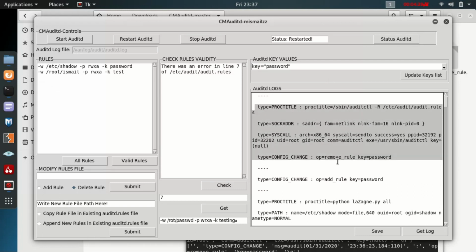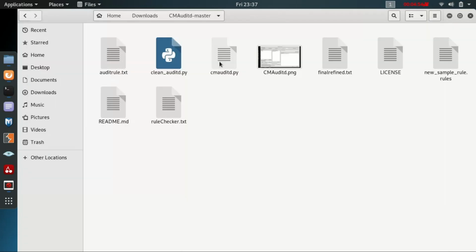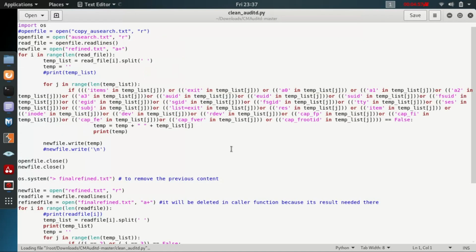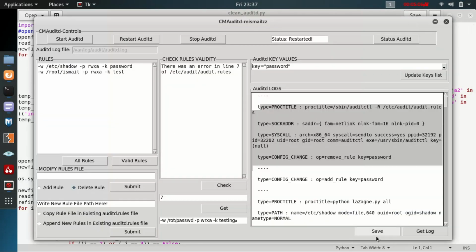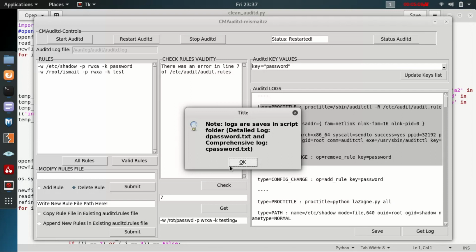If you want the detailed logs, as these logs are too short, I put a filter on it to get the more relevant information that is needed. In my case, you can modify this filter that I defined here, clean.audit.py. So this is a filter which makes logs more comprehensible. So you can save the logs, and your logs are saved in the script.